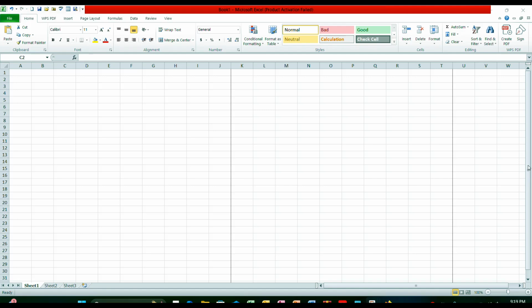On the right, you will see a scroll bar. You can use it to move up and down, like that, up and down. At the bottom, there is also a horizontal scroll bar, as you can see.